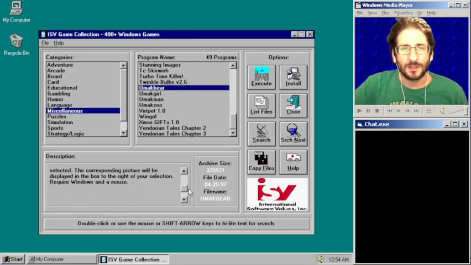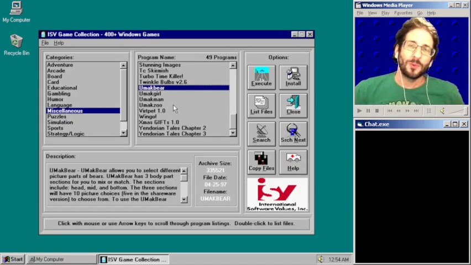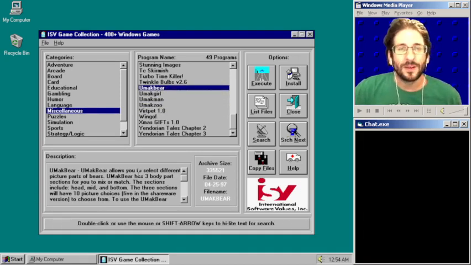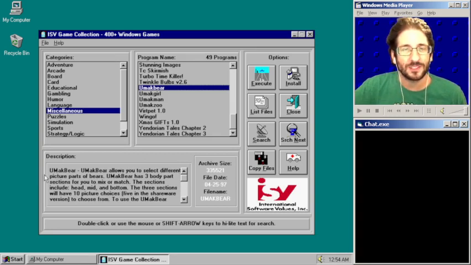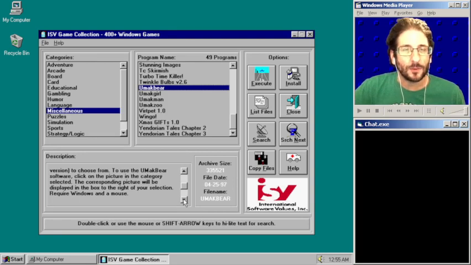All right, what was his name again? Like J.R. Bear or something like that. But now we get a whole series of things here. So Umakbear. Umakbear allows you to select different picture parts of bears. Umakbear has 3 body part selections for you to mix or match. The sections include head, mid, and bottom. 3 sections will have 10 picture choices, 5 in the shareware version, to choose from. To use the Umakbear software, click on the picture in the category selected. The corresponding picture will be displayed in the box to the right of your selection. Requires Windows and a mouse.